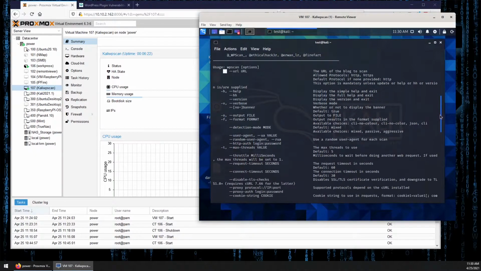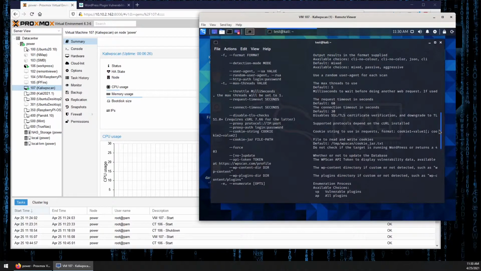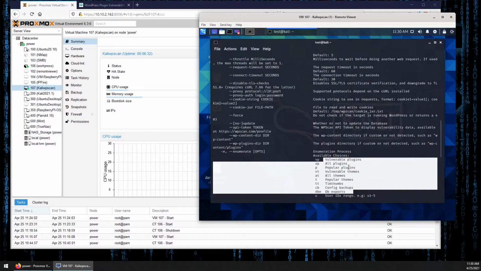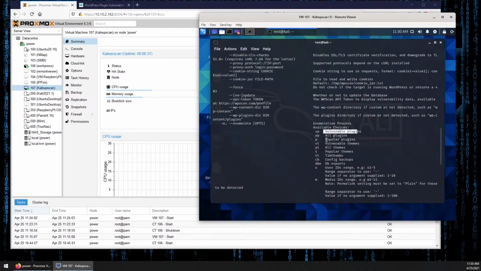Then we're going to use things like this dash E. We're going to want to take note of this and take note of what some of these other things do, because we're going to target the vulnerable plugins at one point in this session today.